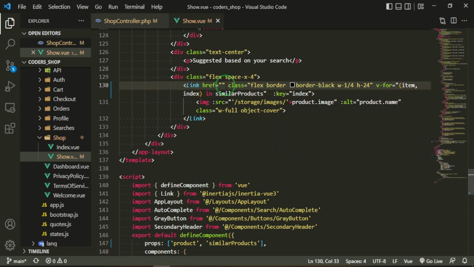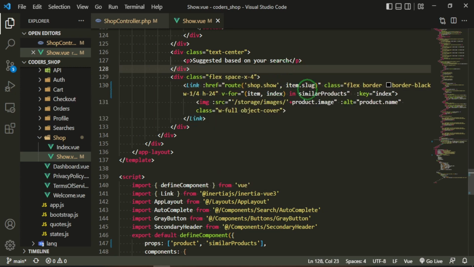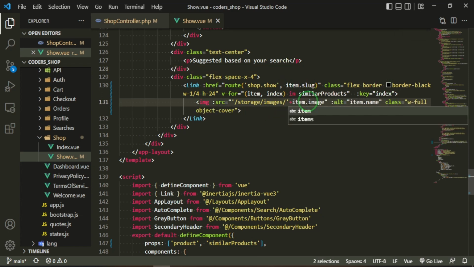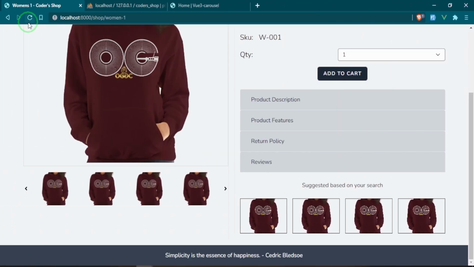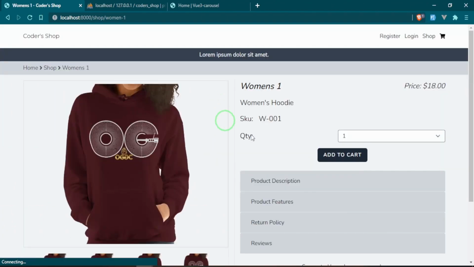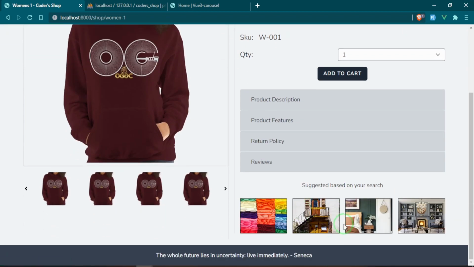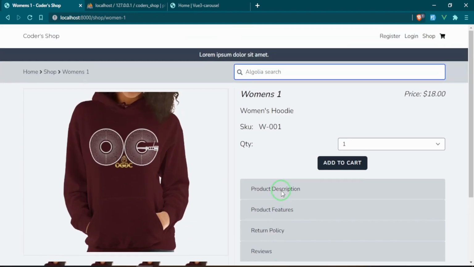And then for our href, we can now do the route, and then we need to pass in the item slug, but I do need that colon here, which is why I keep getting confused. So we have the shop show, item slug, similar products. Here we need item. Let's see what we have going on. Okay, very cool. We have different items being displayed here. And of course, if we click it, we can go to that item.